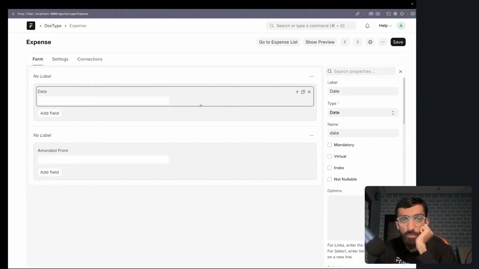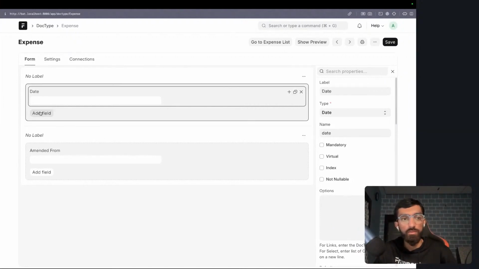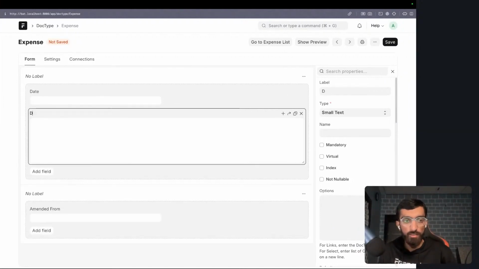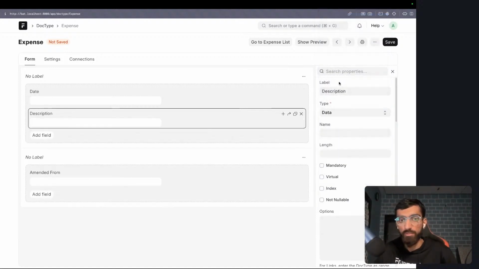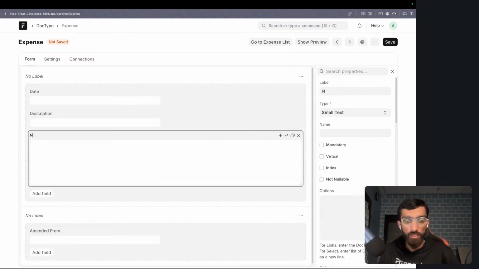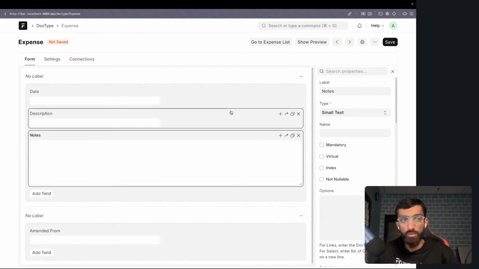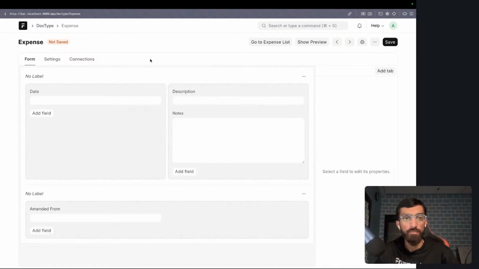We'll need the description. So this can be a small text description, or this can be data. Data, it should be small, right? It's just a short description. And small text, what I will do is I will add notes. Any additional notes they want to add, right? Okay.